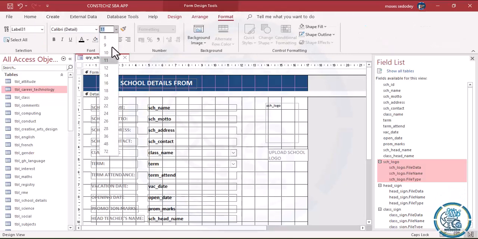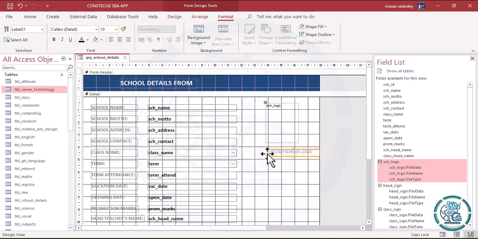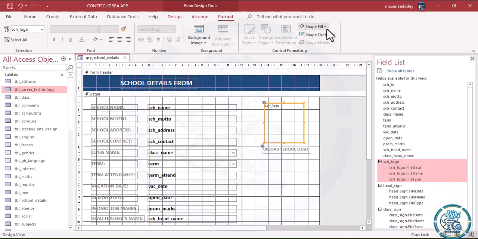So go to, let's say, format. Let's reduce the size to 10. So come here, the size. Select this, move it the way you want to move, and bold it. Okay, add a nice color here. I'll give it a shape outline, this color, and then I'll right click and go to special effect. I'll select this one.